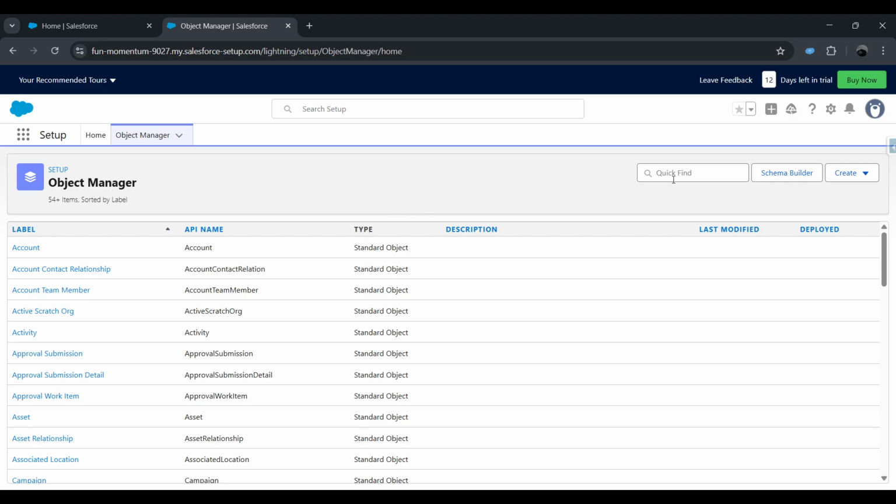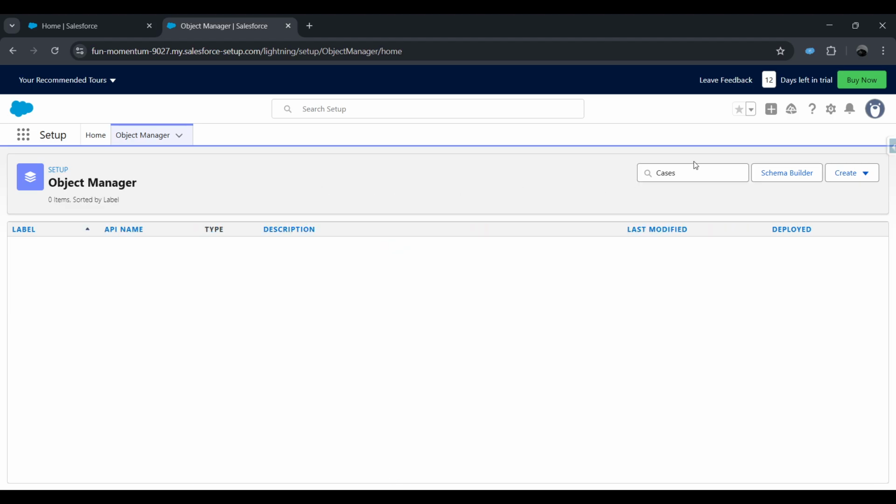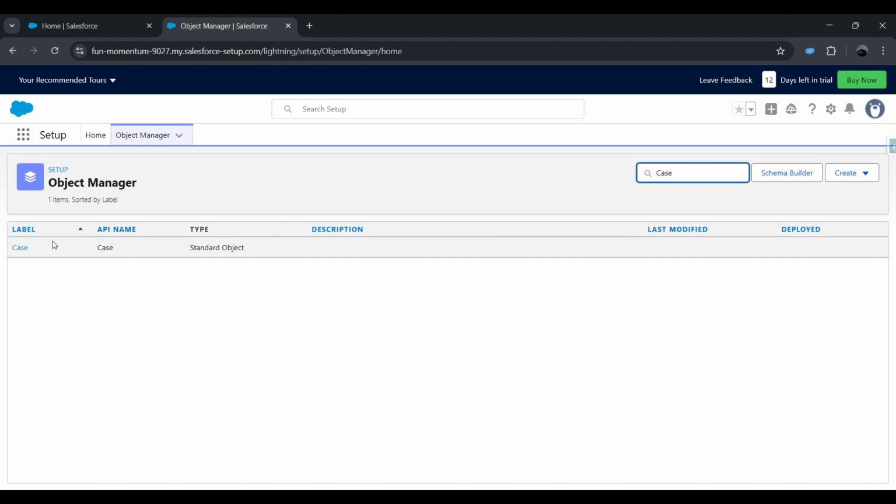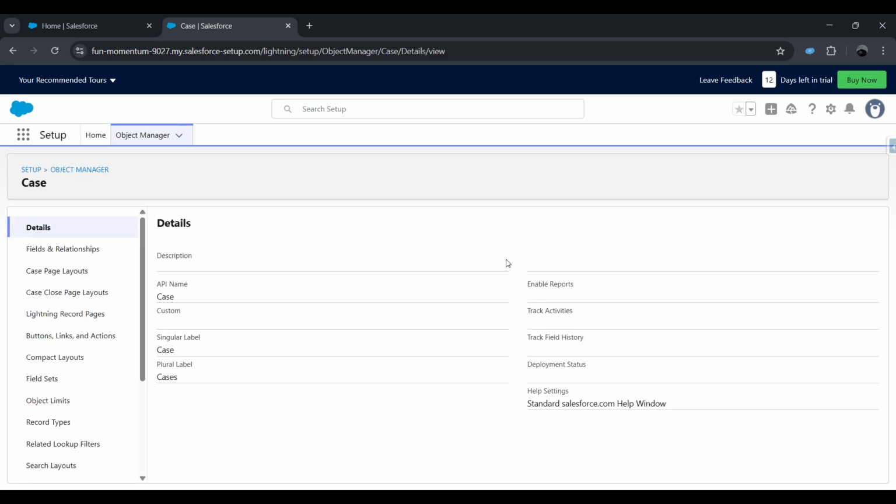Next, find and click on your object name. In this example, we'll use case, but the same process applies to any object that has an auto number field you want to reset. This will open up all the settings and configurations specific to that object.